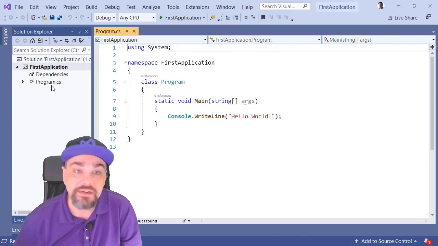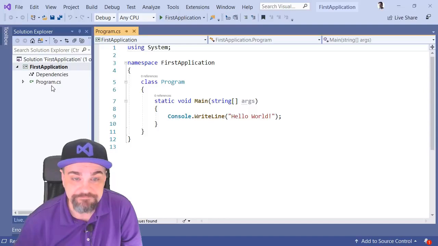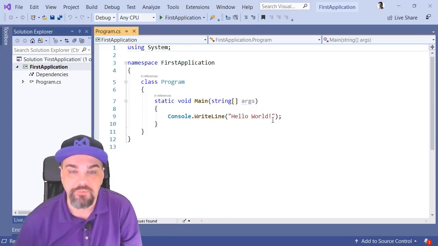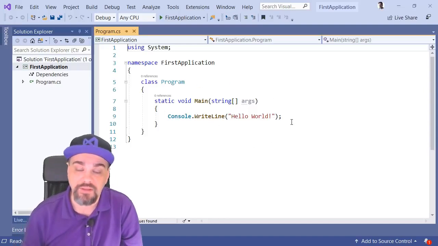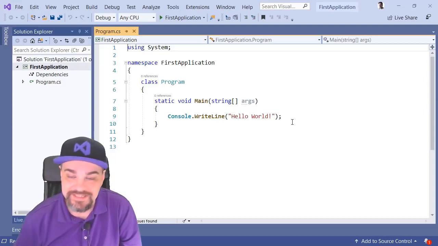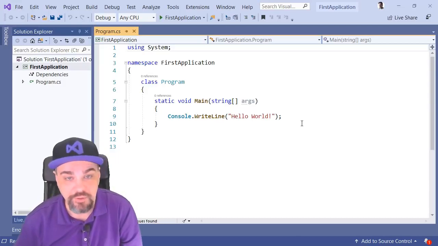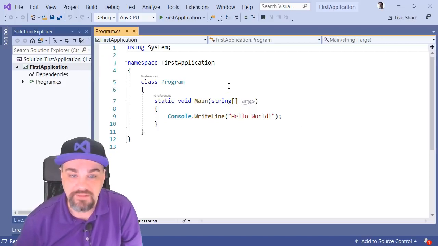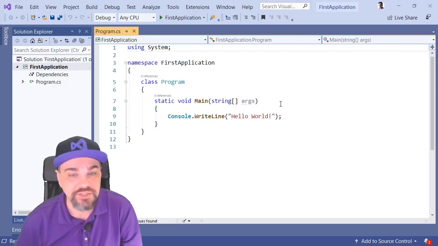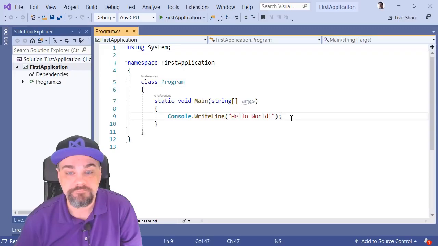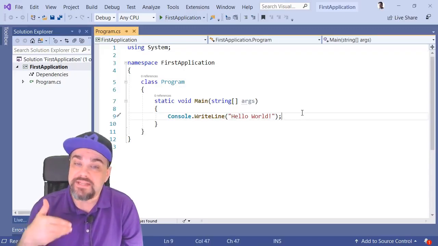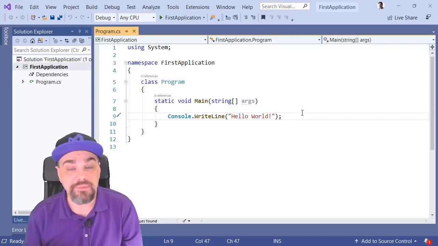You can see it here in the Solution Explorer on the left, and the contents here on the right. This is a C# file. The .cs extension indicates that it contains C# program code. This is our program class, and it has one method, static void Main, and it takes a collection of arguments called args that are passed into it. It does one thing, writes a line to the console, Hello World. Let's press F5 and start this application and see what happens when we run it.